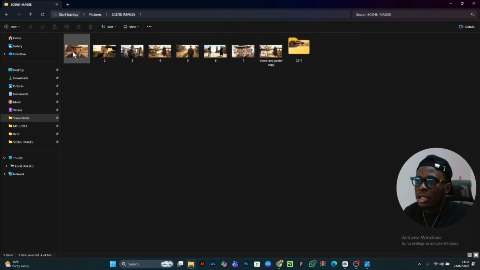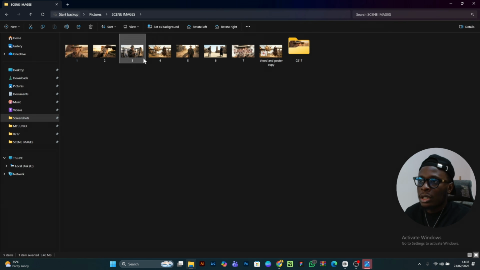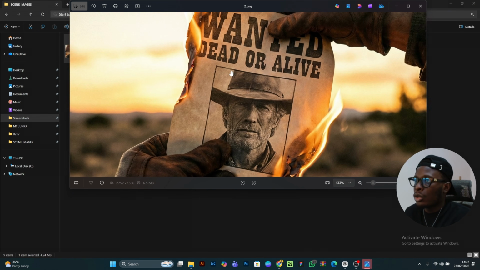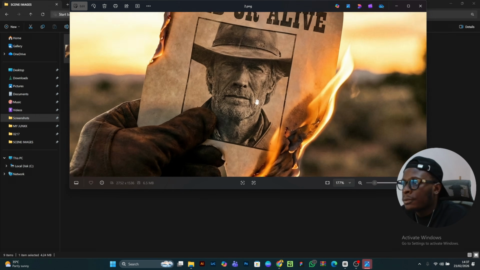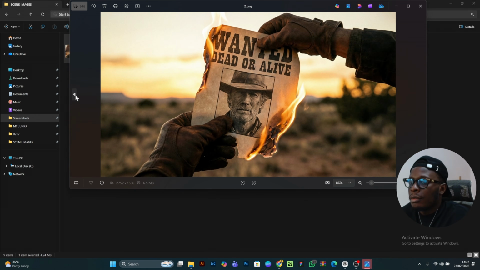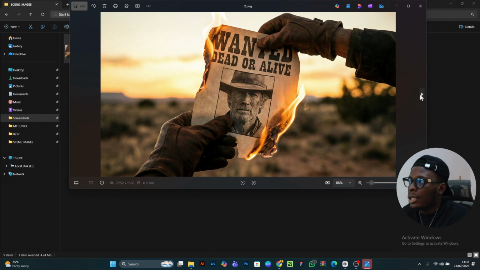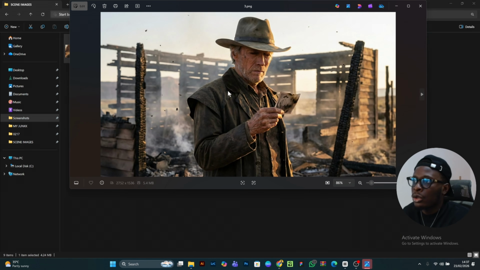So this was the opening shot for scene 1. Opening shot direction for scene 1. This was for scene 2, then scenes 3, 4, 5, 6. Now let me open it here. This was the opening shot for scene 1. This was the opening shot for scene 2. If you look, because I uploaded this as a reference image, you see that they maintain the face consistency. Now I have control of my character.